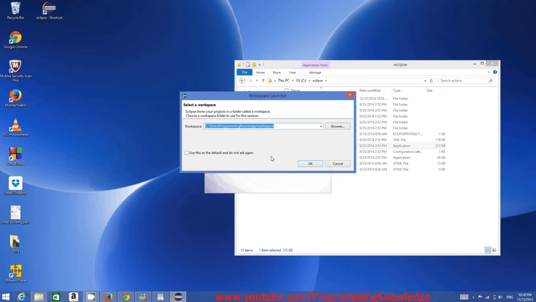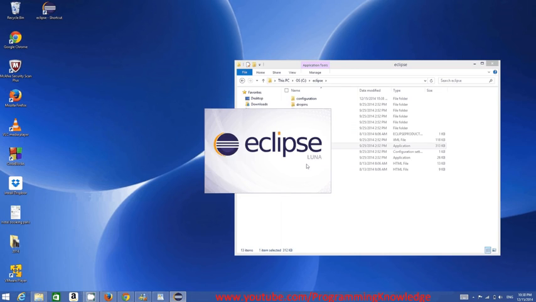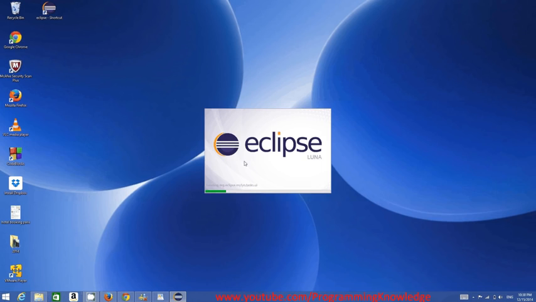Now, for the first time, whenever Eclipse starts on your computer, it will ask for the location where all your projects will be saved, and by default it will be saved in C:\Users\whatever your computer name is\workspace. So by default all your programs will be saved in this folder. If you want to change this folder, you can change it, but I will leave it as default for now. I will click OK, and then Eclipse will open in some moment.